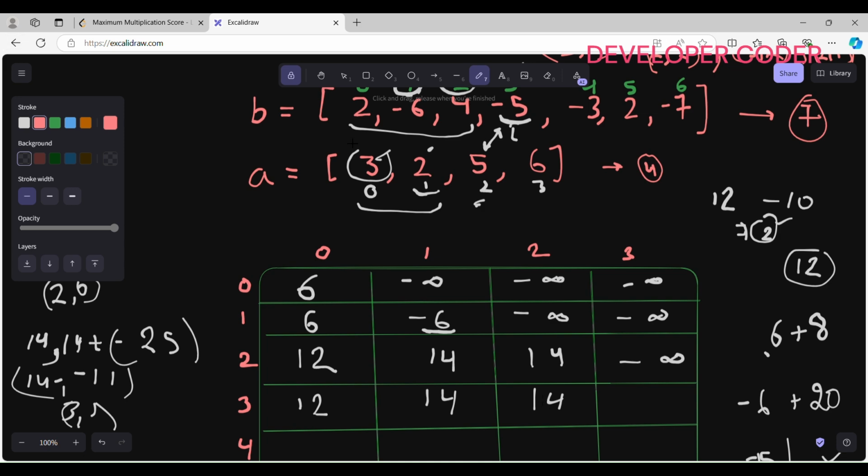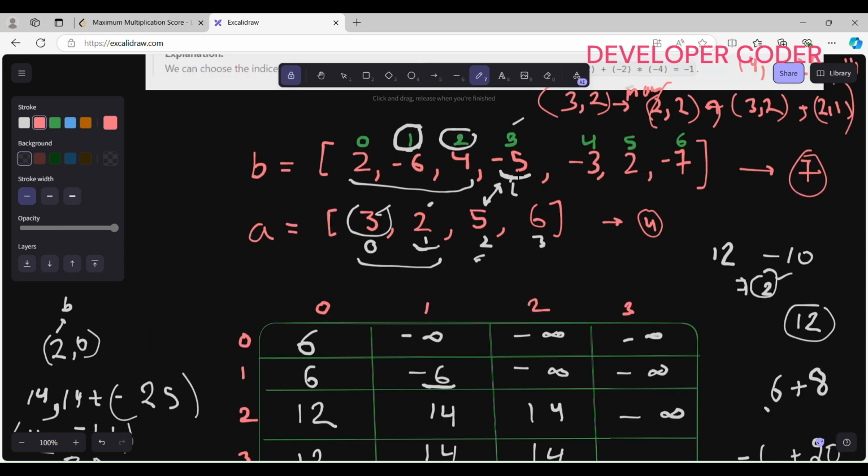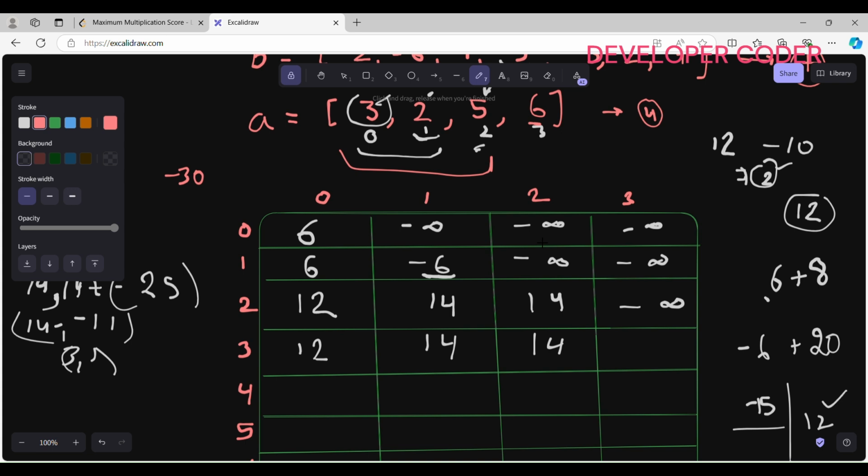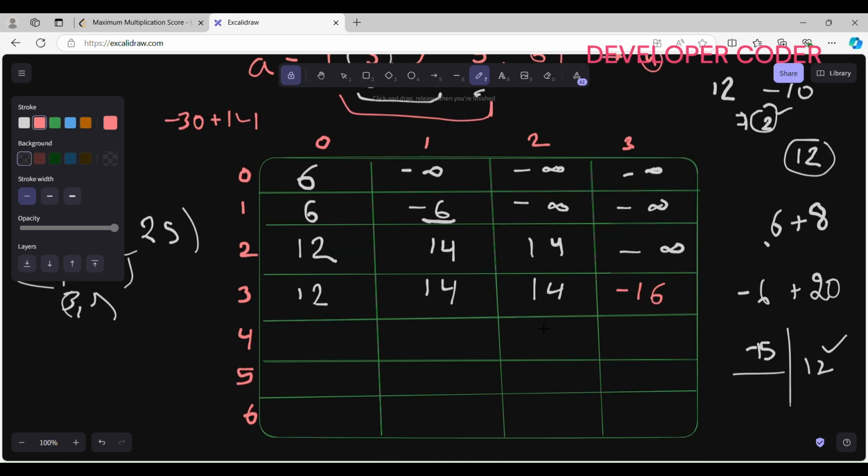Then after that, if I decide to use this minus 5 with the 6, then what is going to be my output? Minus 5 into 6 is nothing but minus 30, right? And previously it simply means that I have utilized all these elements. So at 2 by 2, what was the result? 14. So minus 30 plus 14 is going to be minus 16. So here I am filling minus 16. This is how I need to fill this DP array one by one.